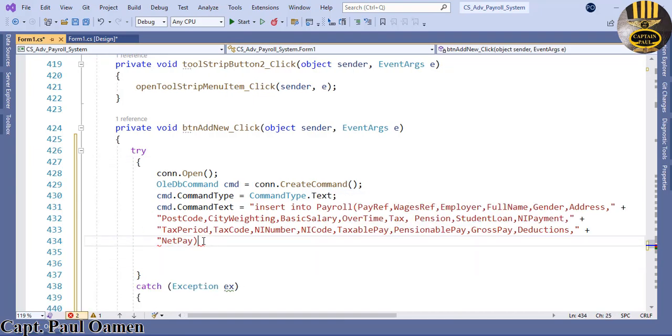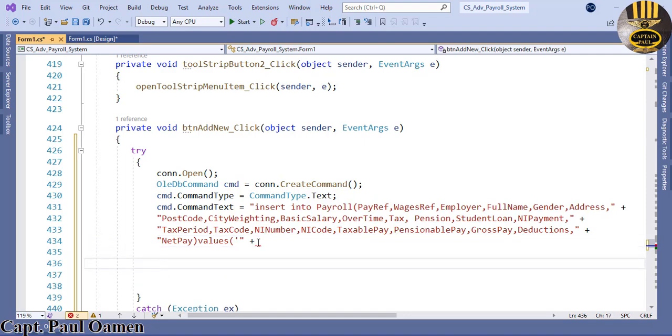Alright guys, all the fields are in place now, so I now need to enter the values. The values will be from the various components. So I'm going to say values, that is going to be, okay, single speech mark, double speech mark, plus. Let's come right down here and just block that off to prevent errors. Then I'll enter the values. So double speech mark, single, double, and there.